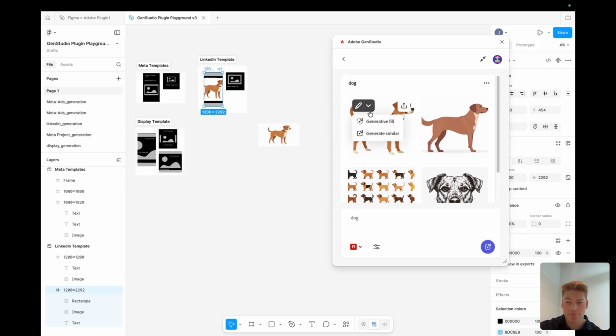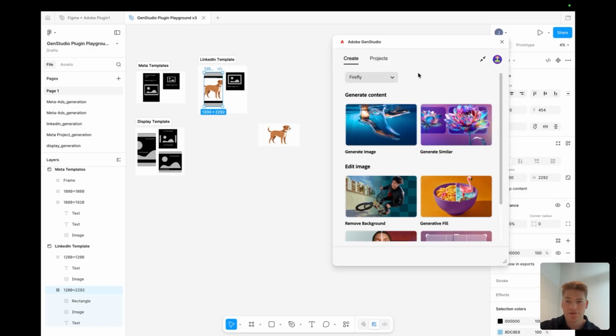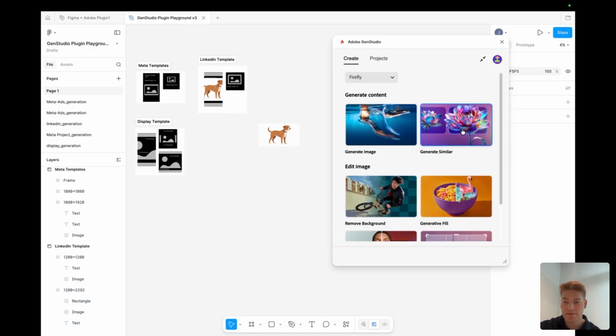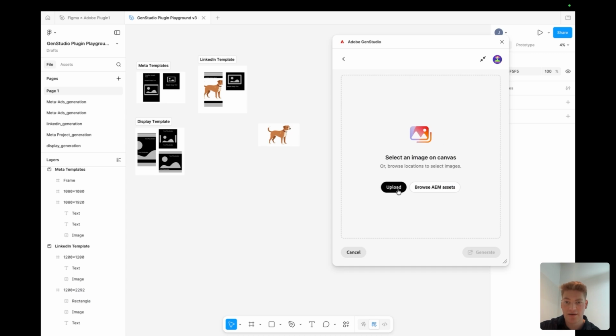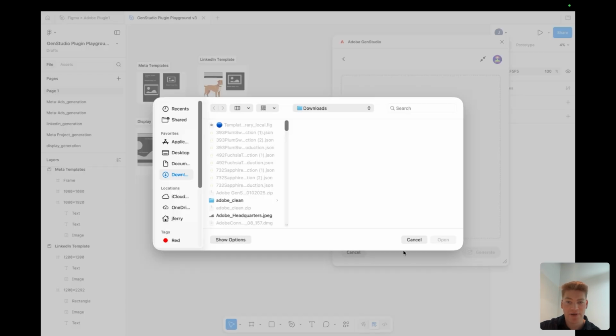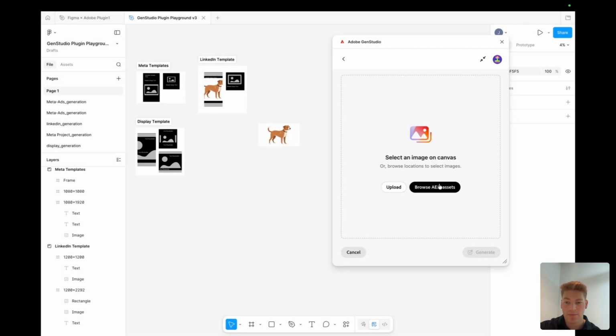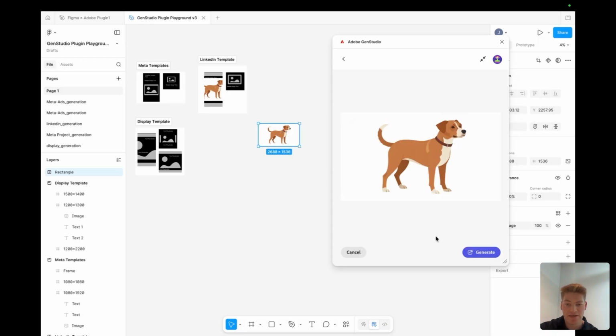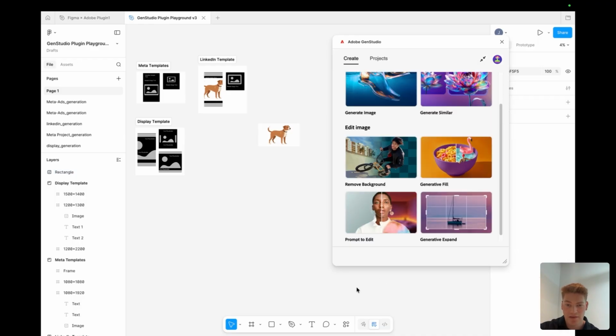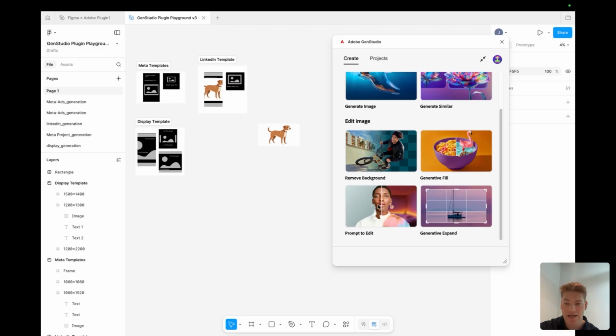I can also perform 2 other actions on each image. I could perform generative fill or generate similar. Users will be able to perform the generate similar function by selecting the card and uploading an image from their device or uploading from AEM. Additionally, users can always select an image on the canvas and then perform any operation after. You'll find a similar flow for remove background and prompt to edit.